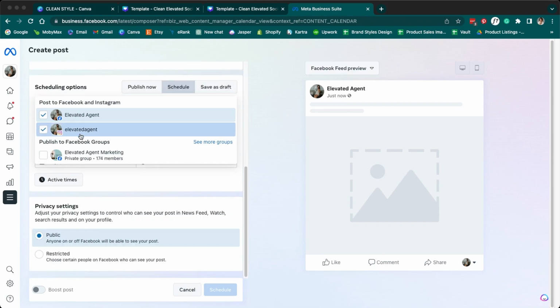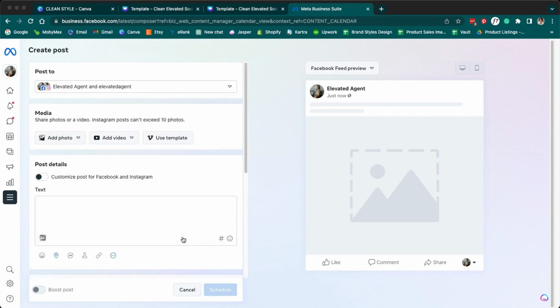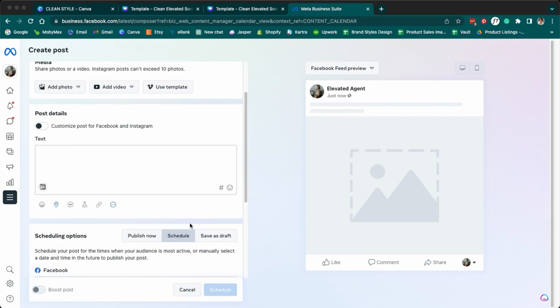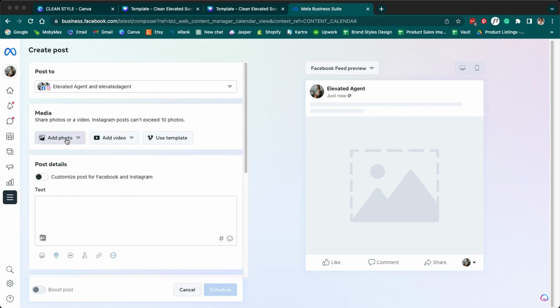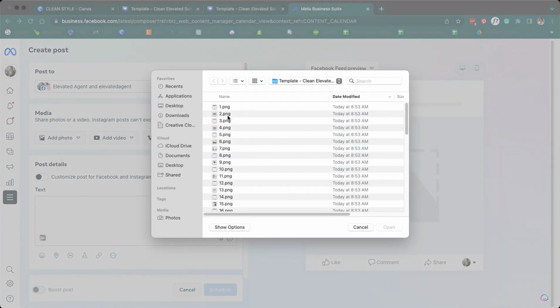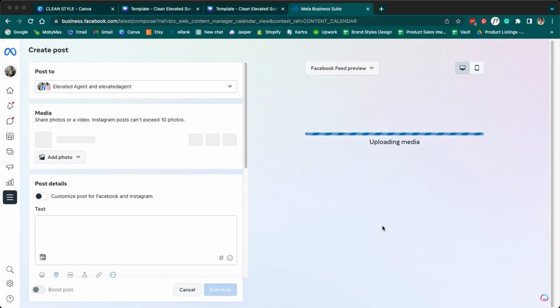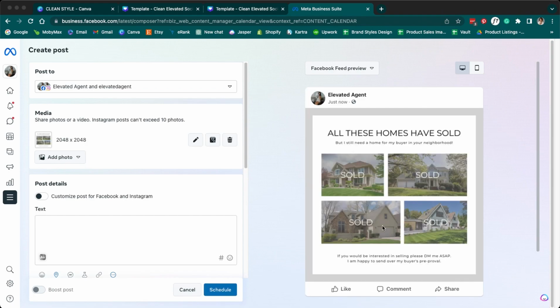So we want to make sure that we have both of our accounts selected up at the top. It always just defaults to Facebook. And then down here, of course, we have our August 1st and our scheduling time. So that looks good. So now we're going to add our image. So we're going to go to add photo and upload from desktop. Now this is where I know which one is a caption and which one isn't. So I know number 2 is going to be our photo. So while that's uploading, oh, there it is. Great. Now you can see it.